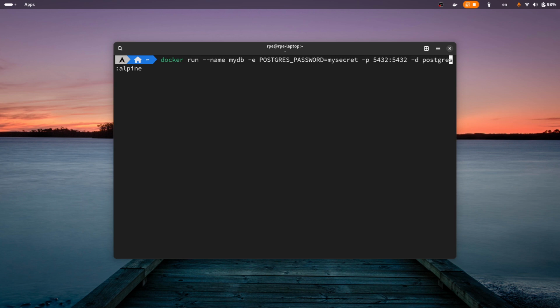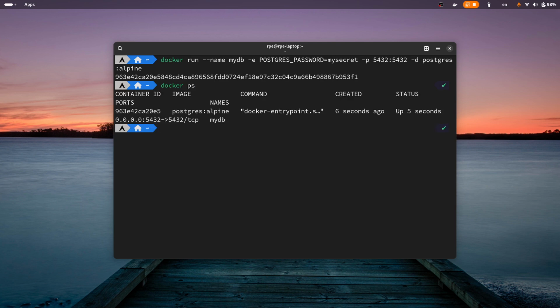Here's the name of the image, postgres, and we are gonna use the Alpine version. So this is an image building on the Alpine image I showed before, but adds Postgres on top of that. So now it's running in the background. I can check it out by typing docker ps, and yeah, we can see Postgres.